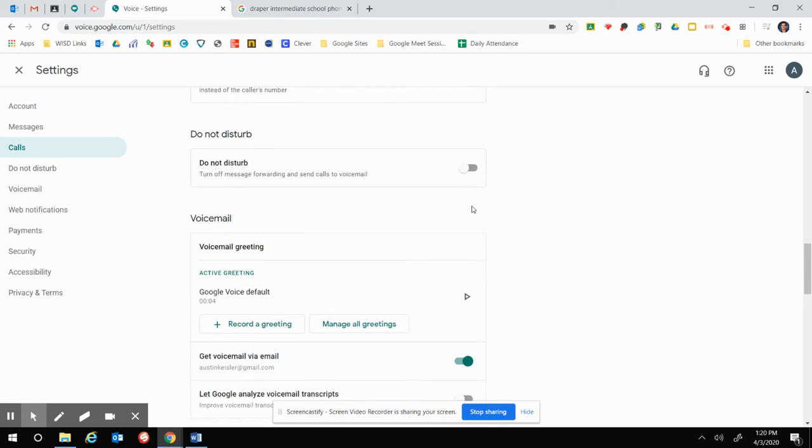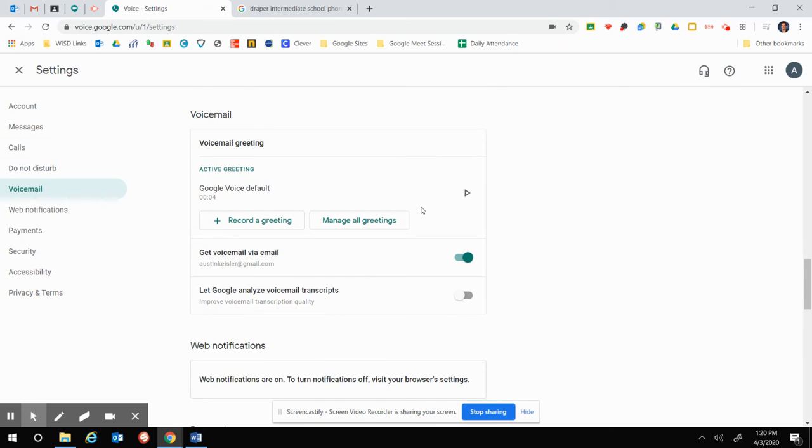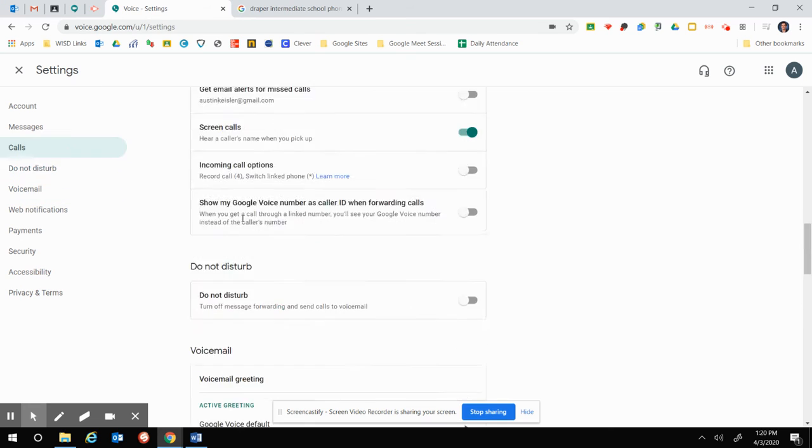Then you can also turn on do not disturb. So if it's late at night and you don't want to be receiving incoming calls, all you've got to do is check that, and it'll switch over. And then the last thing on here, if you want to record your own voicemail, you scroll down to where it says voicemail, and then you just click record a greeting, and it'll be really easy to set up. You just click that as your new voicemail greeting for whenever somebody calls.